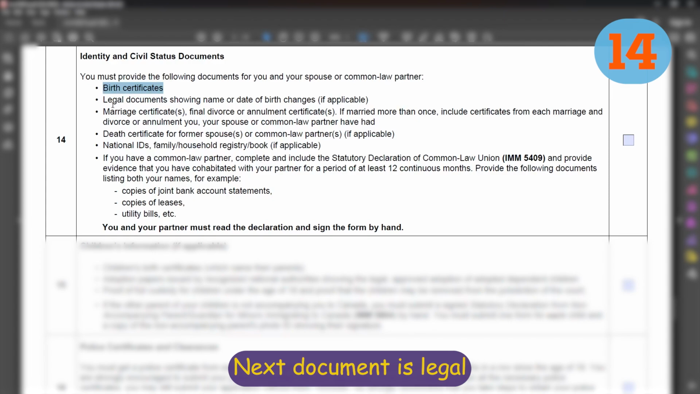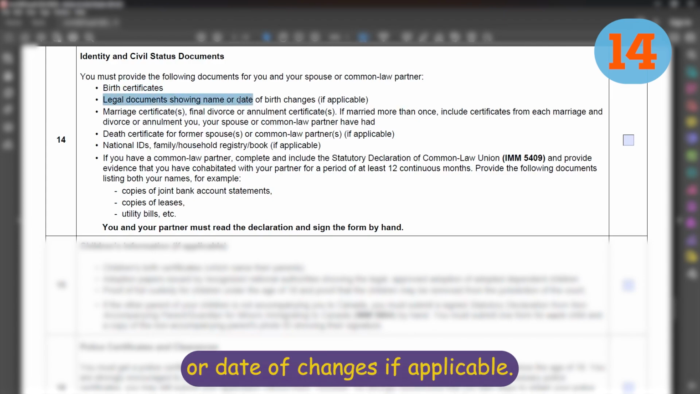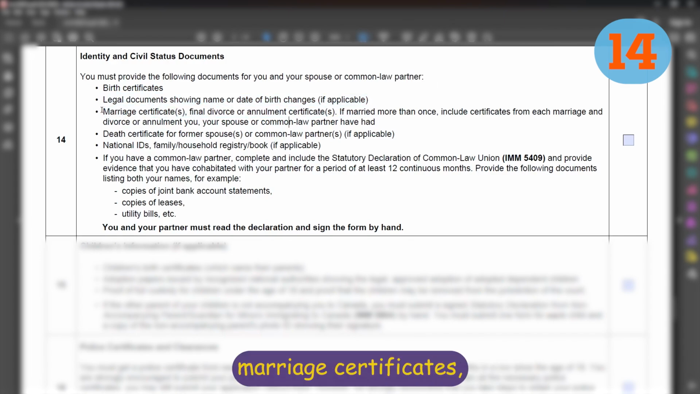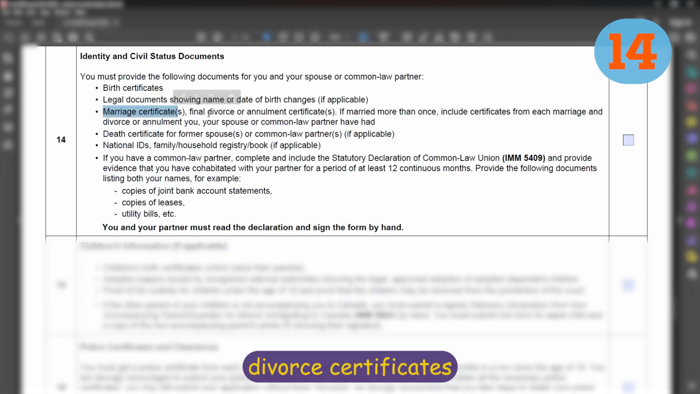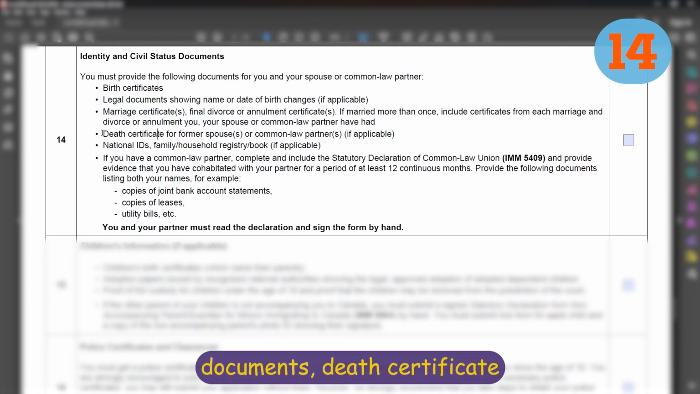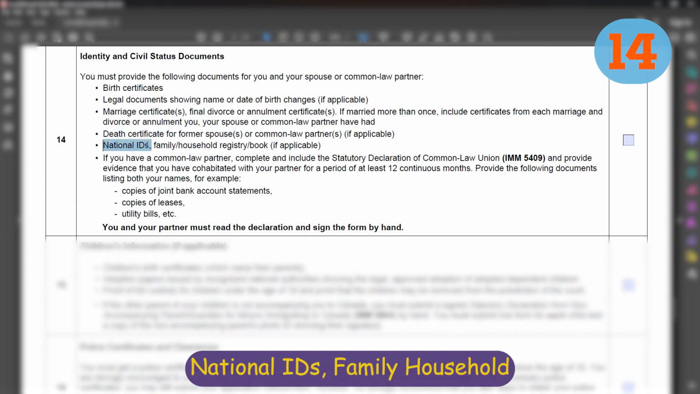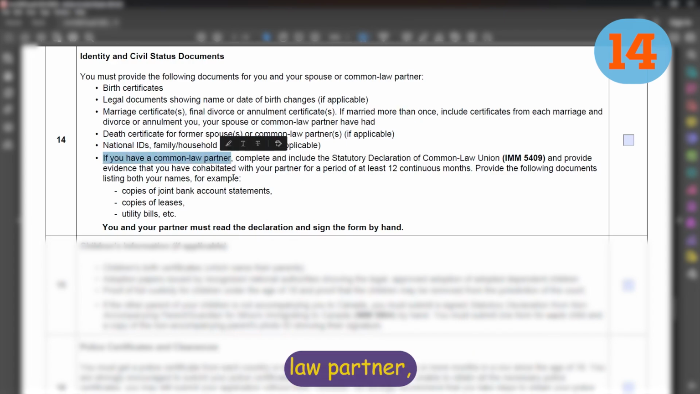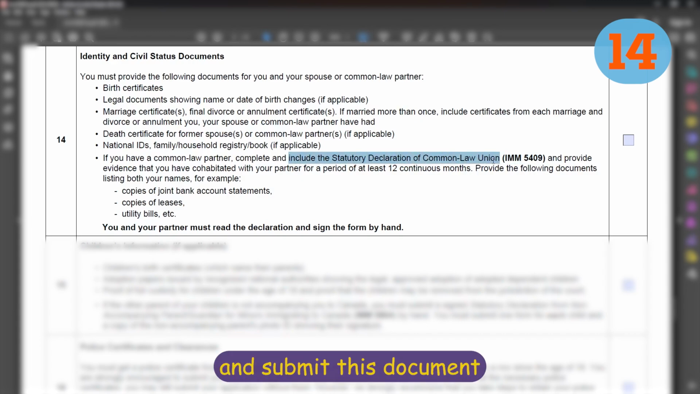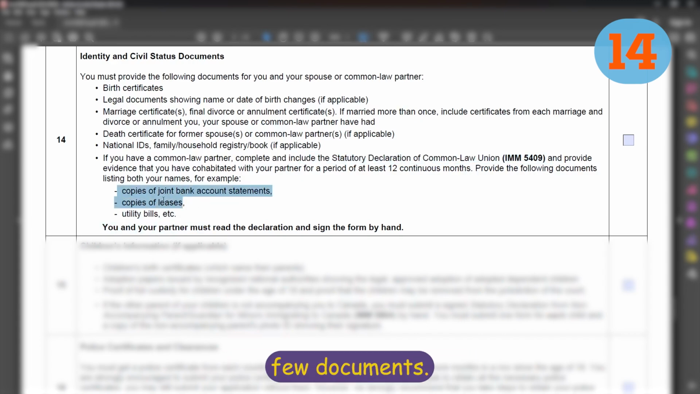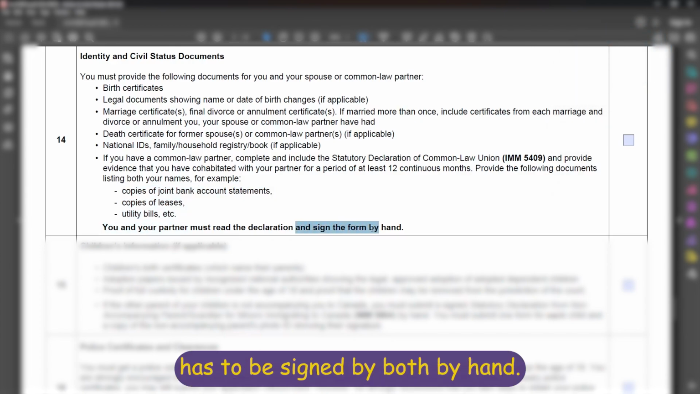Next document is legal document showing name or date of changes, if applicable. If you are married, you have to show marriage certificates or divorce certificates and related documents. Death certificate for former spouses, if applicable. National IDs, family household registry or book, if applicable. And if you have a common law partner, you have to fill and submit this document. And you have to produce a few documents, and also that form has to be signed by both by hand.